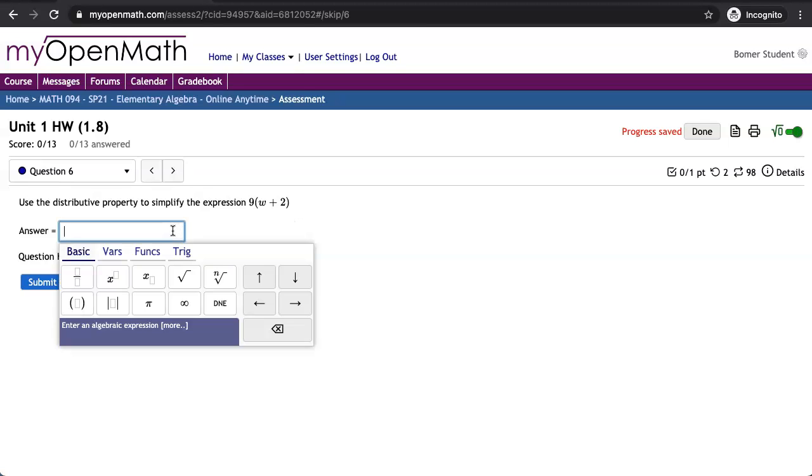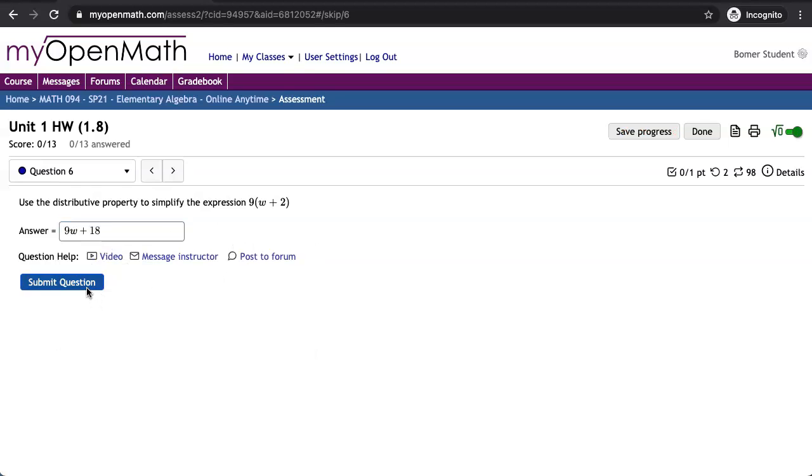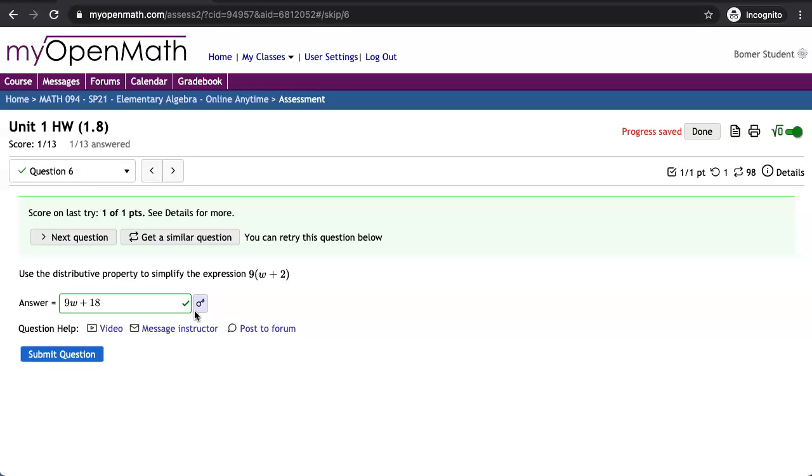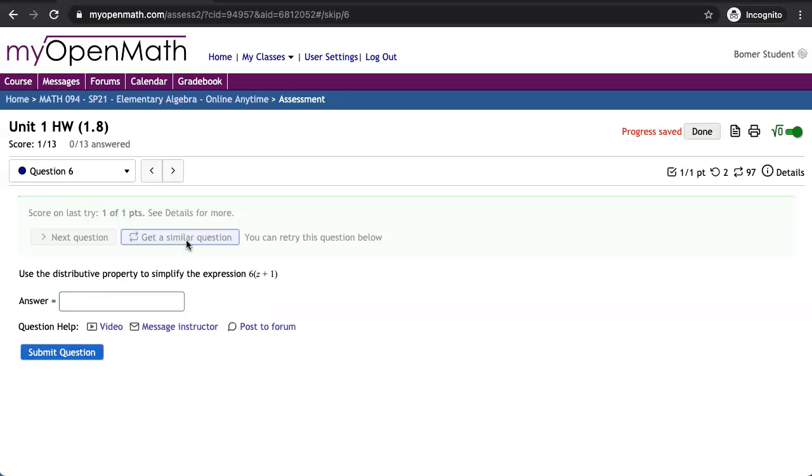So if I were to answer my question correctly on this version, when I submit my question and it's correct, I'll get my green check mark, and I can still see the key button to compare those. Look over here. Now it tells me my recorded score is 1 out of 1. I still had one try on this question remaining, but I got it correct on the first try, and I can still get a similar question 98 more times. So even though I've gotten this question correct, if I wanted to try again just for extra practice, to make sure I really understood the concept, I can still click on Get a Similar Question.